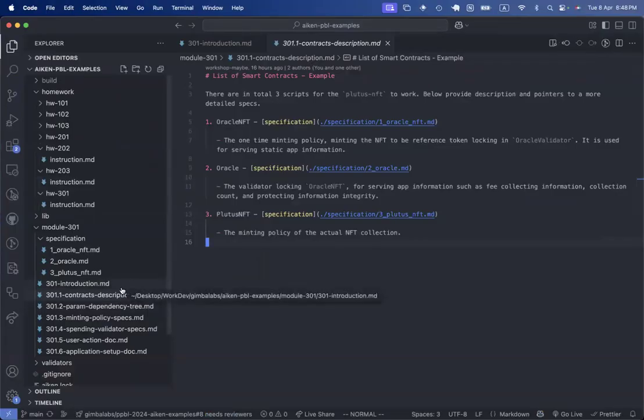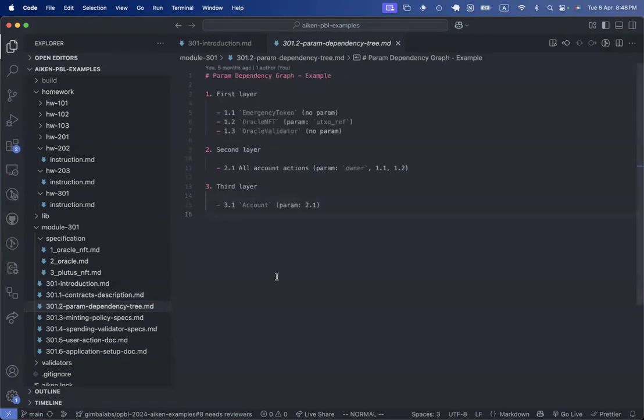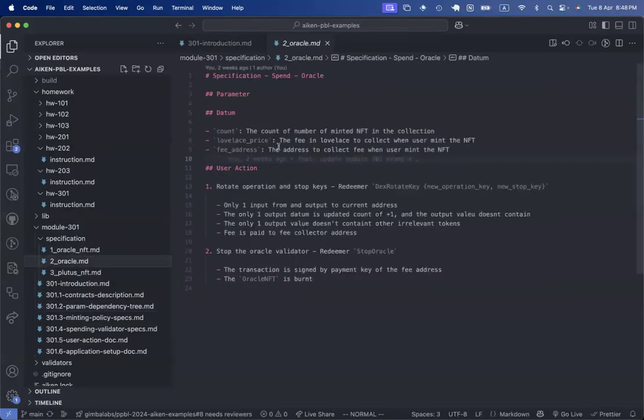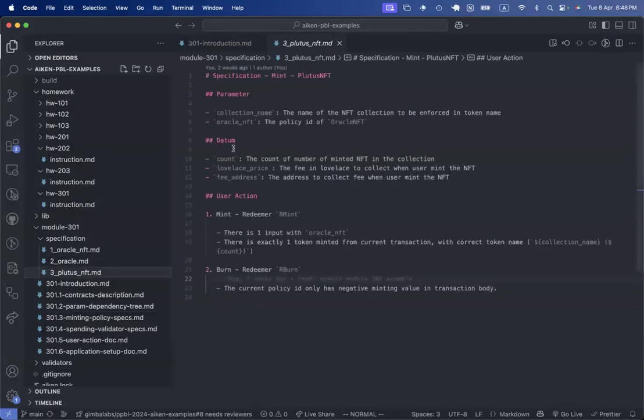Then the first thing we usually have to think about is whether there are any parameter dependencies. First of all, we know that everyone who tries to mint the NFT has to refer to the oracle. That's why we have to parameterize the oracle NFT into this Plutus NFT contract.